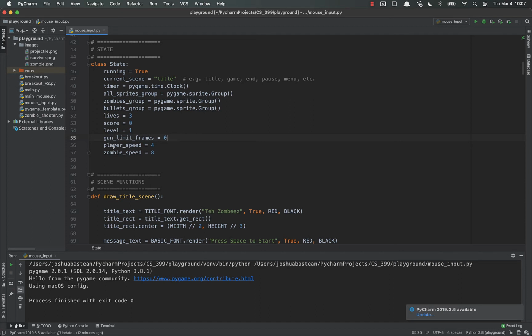Player speed and zombie speed. I was toying around with the idea of allowing players to increase their speed with upgrades, or the zombie speed might increase as the levels go up. So those are just things to keep track of. That's my state. Yours will probably look different, although it should start off with these. You should have sprite groups. You'll probably have lives and score and level, though you may not. And whatever else you need to keep track of goes in your state. This is all just setting stuff up and keeping track of it.